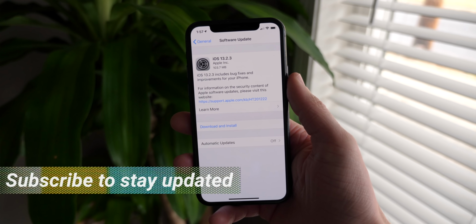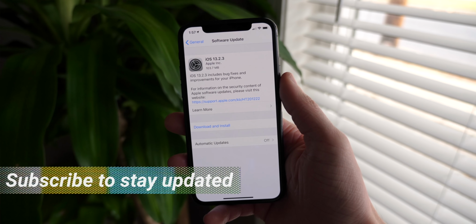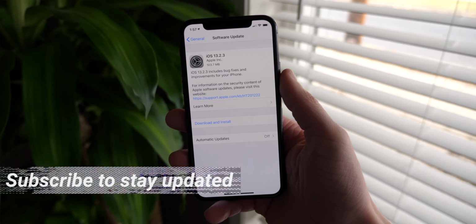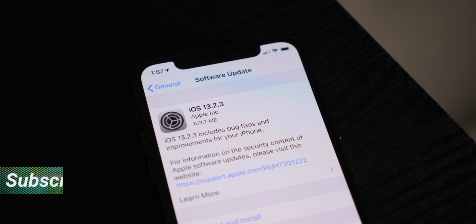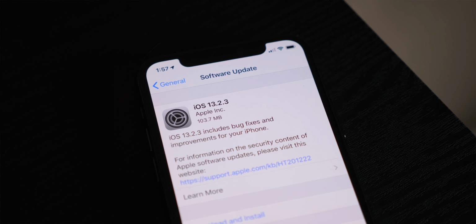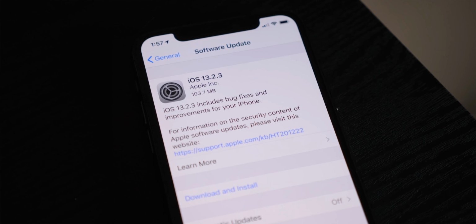So iOS 13.2.3 is out right now for all iOS devices capable of running iOS 13. It is the smallest bug fix update for iOS 13 to date, but some important changes nonetheless that I want to tell you all about.